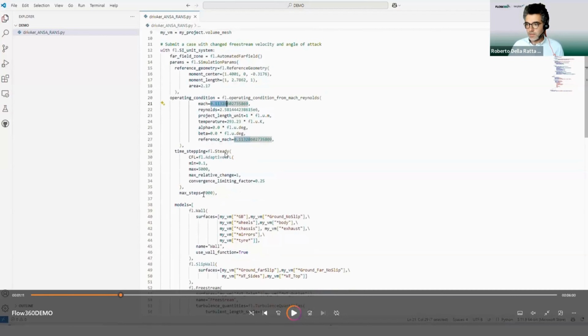So here you specify the time stepping, and there are different types of ramp for how we speed up the solver. The best one, the optimized one, is called adaptive CFL. It is basically trying to run as fast as possible without diverging, and it will automatically try to maximize the CFL, going as fast as possible.